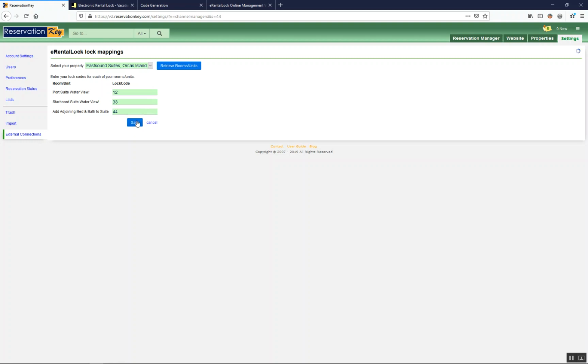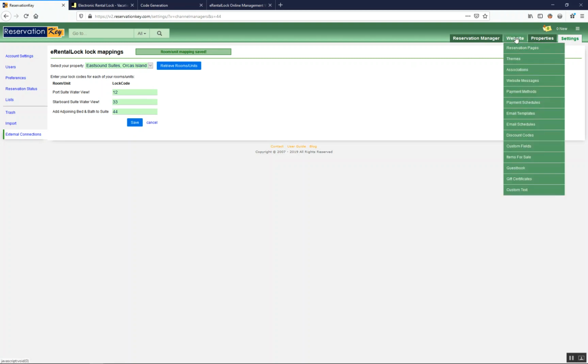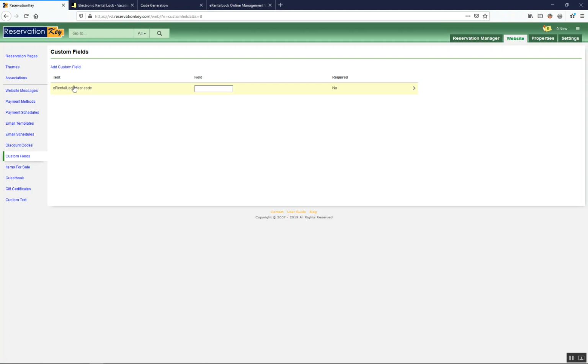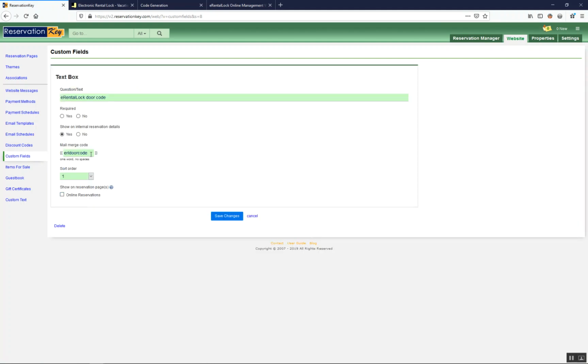Now when we've done that, the system is set up the connection, and we've also added a custom field, which I'll just show right here. So erentallock door code is a custom field, and it also can be used using this merge code. Now anything that's entered in this field can be pulled into an email template, very similar to how they work as we saw when we generated the code directly in their website.